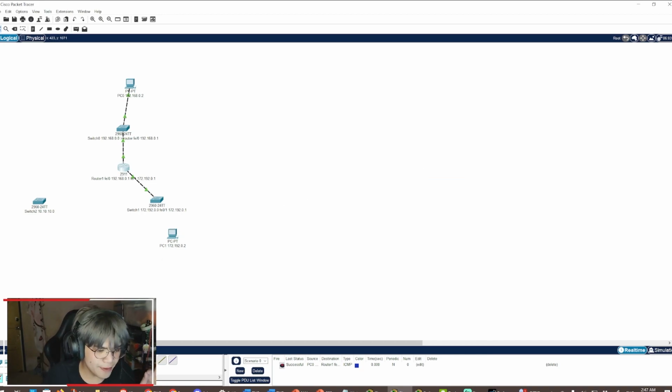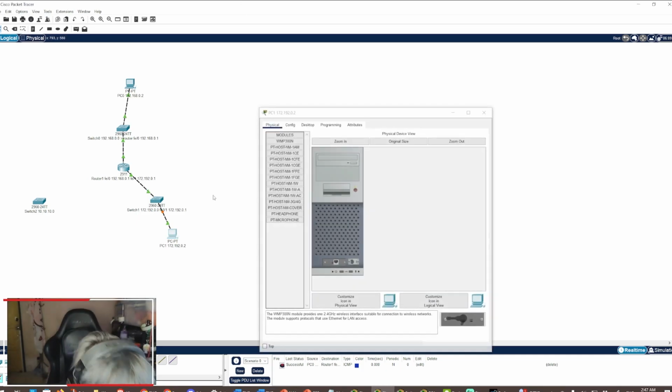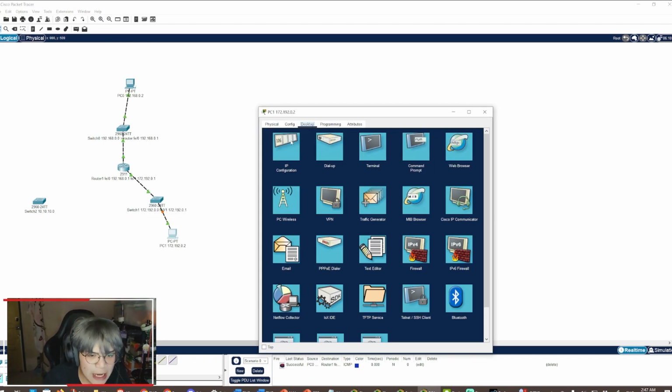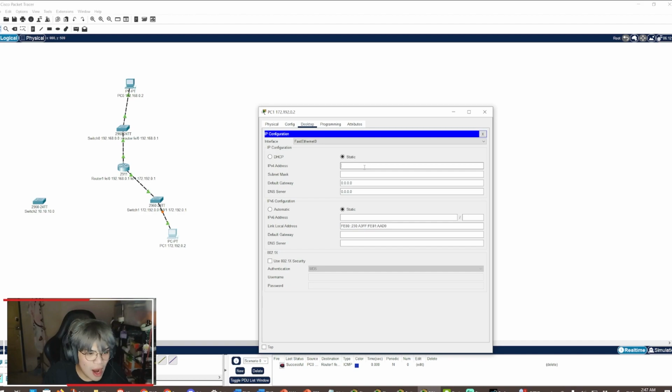For your PC, you click the connection of FastEthernet 0 to whatever connection there is. All you have to worry about is, double click, desktop, IP configuration. You are in the network of 172.192.0.1. Dot 1 is for your router, aka your default gateway. For the PC over here, you just put it dot 2, right? Because dot 1 is for the default gateway, dot 3 maybe another computer, dot 4 maybe another computer. This PC is dot 2.